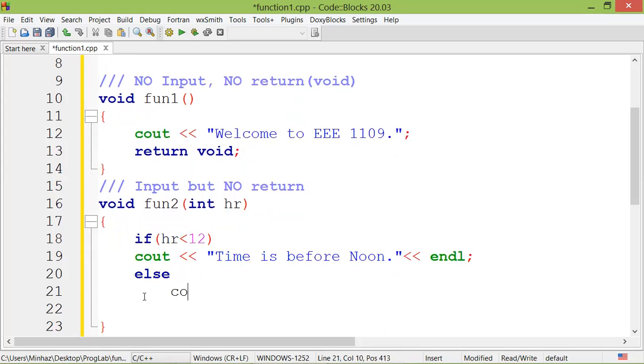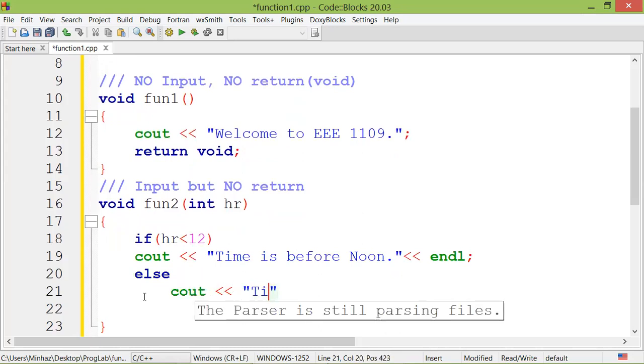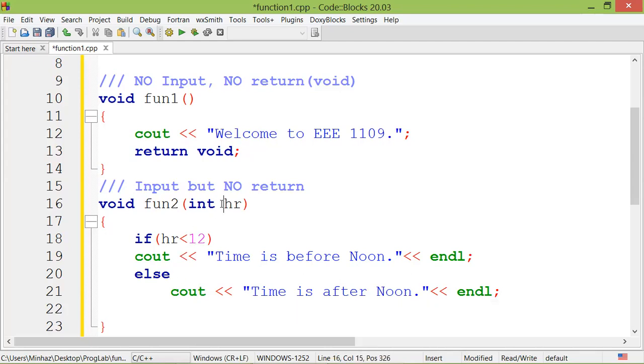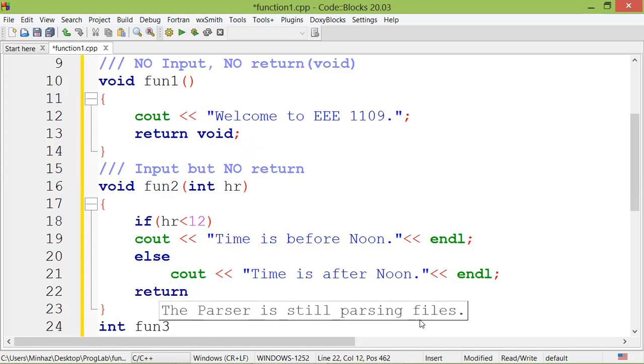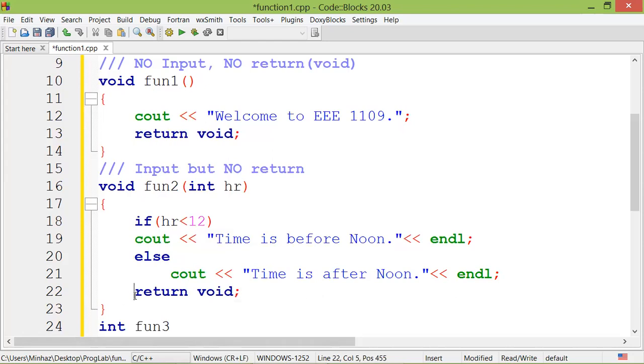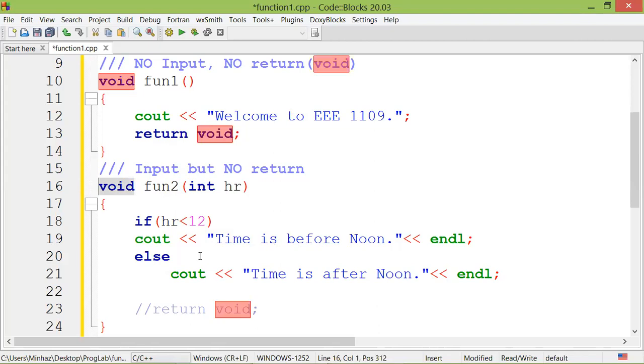You can write cout time is after noon. So in this case, it is taking a value from the main function, and based on that input value, it is showing some message, or it will do some calculation. That's good, but it will not return anything to the main program. So again, if you like, you can write return void, or if you like to omit it, no problem. So this is the second kind of function. It has some input, but it doesn't have any output.